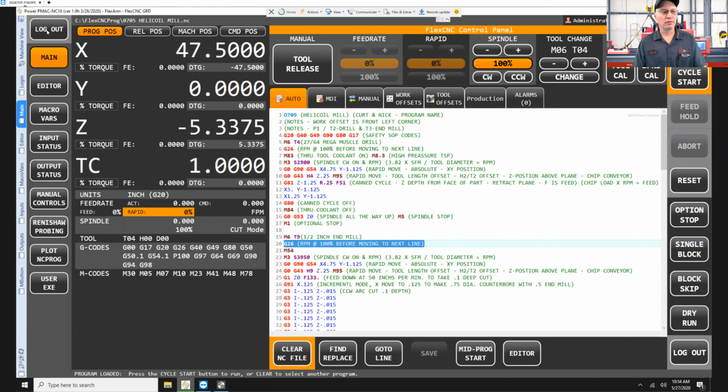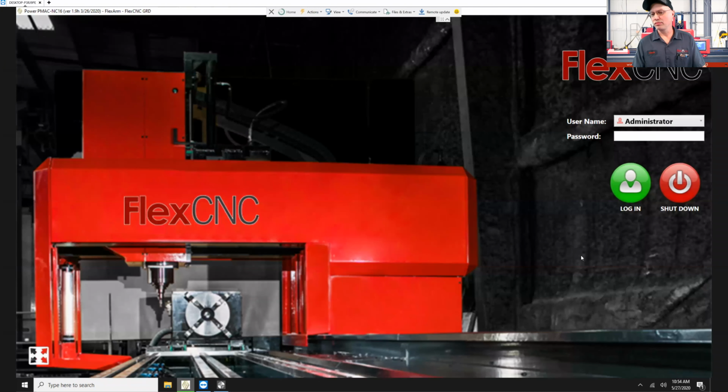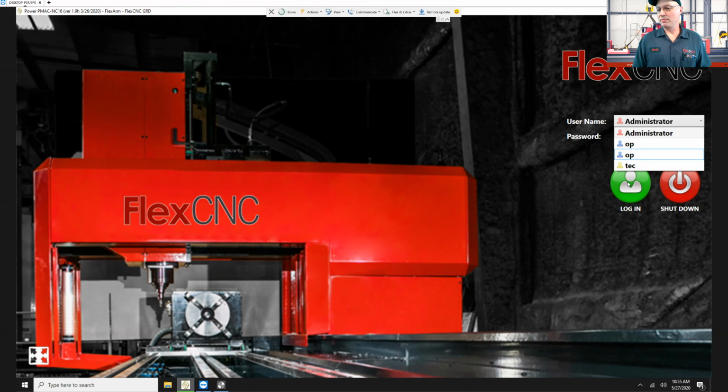We have a login up here. You can log out, and you can log back in. We also have administrator and a password, which is for us. You have operator and a technician. Each one's going to have different levels of access to different things. So technician will be able to change programs, and operator's going to be able to hit cycle start and make some changes to the offsets if they needed to.